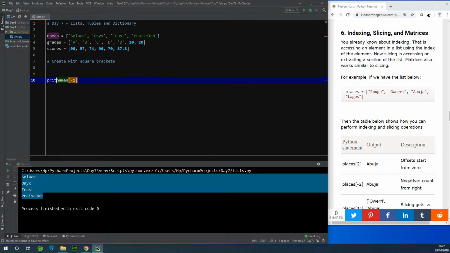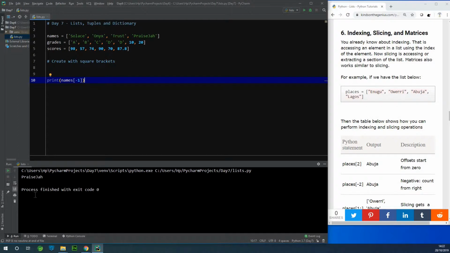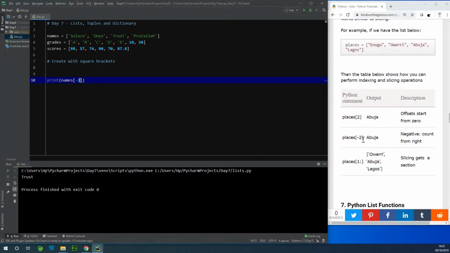When you use a negative index, it gives you the element at the end of the list. It starts at the other end of the list. So in this case, it gives us praise jar. And if you say -2, it's the second to the last element at the end of the list. In this case, it returns trust. So that's one thing you also need to know.